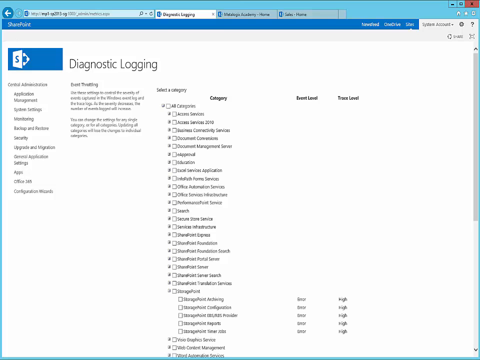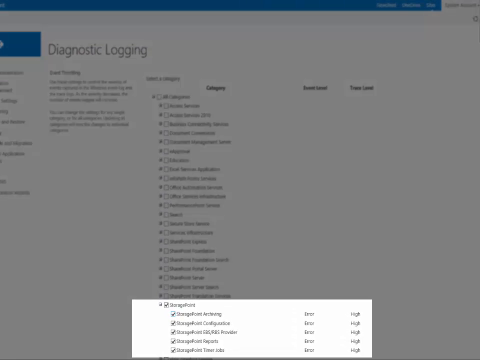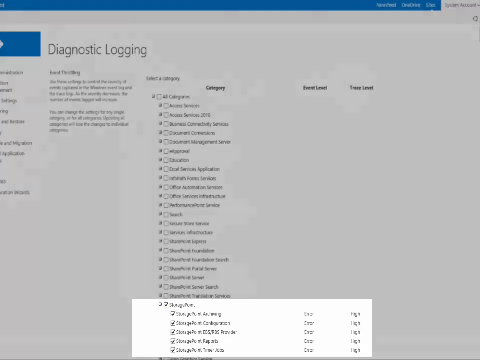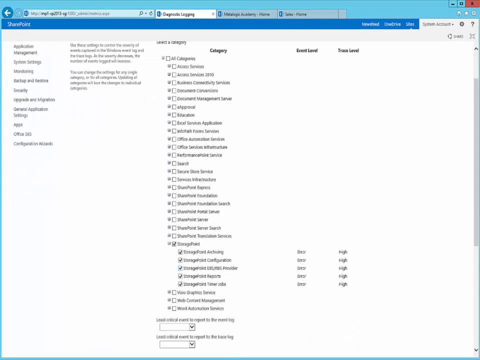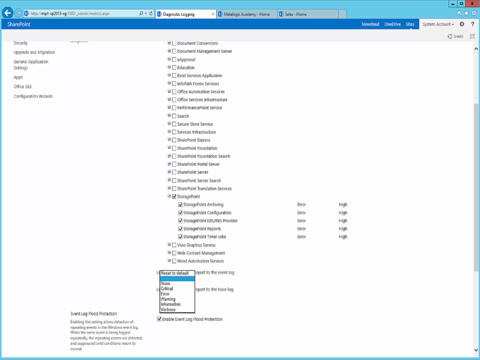StoragePoint will leverage ULS logging for event and trace logs. By default, event level is set to error and trace level is set to high. These are ideal for normal operations. When troubleshooting, you may select the node you wish to edit and switch on verbose logging.